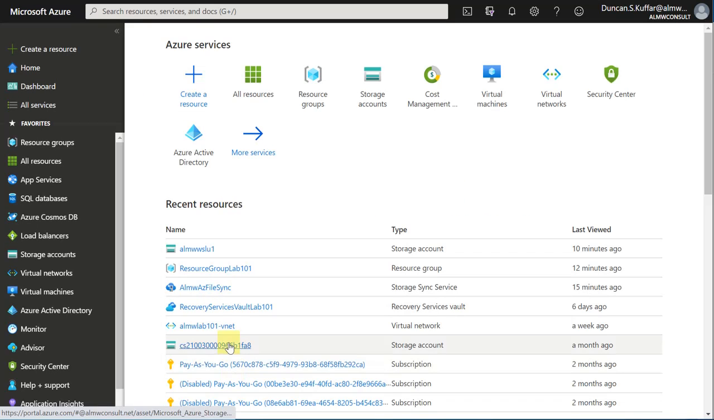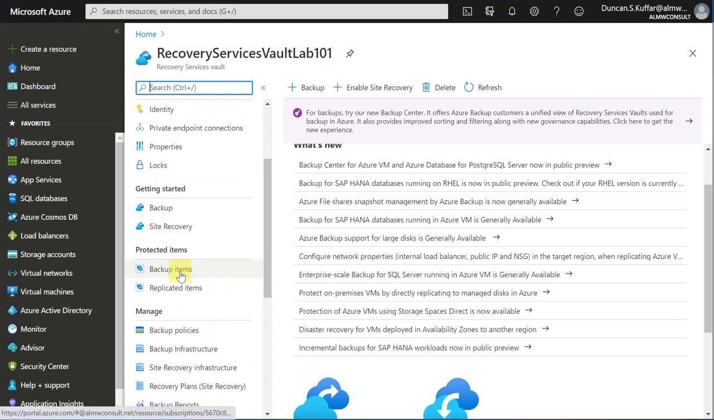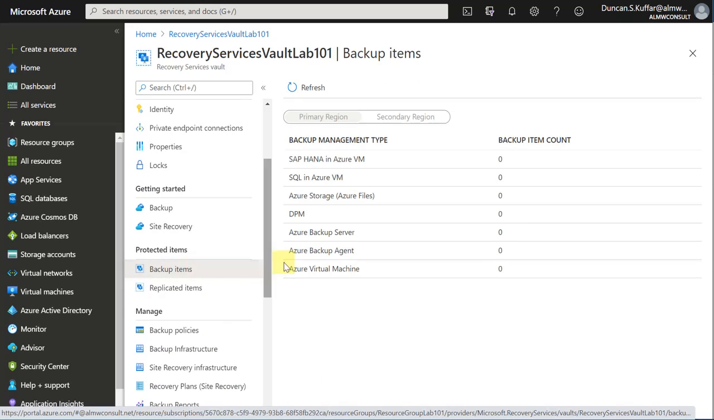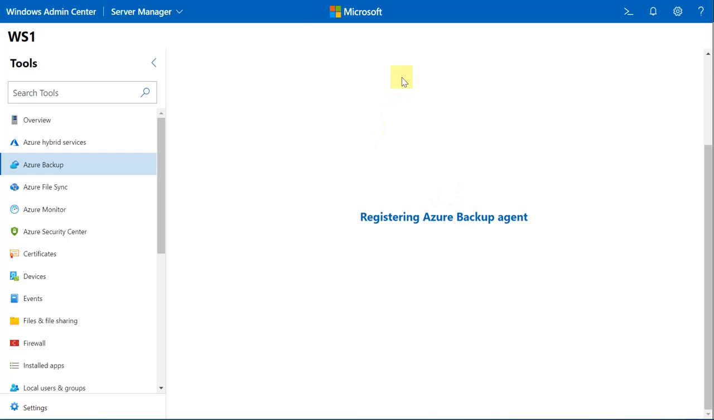Go to Azure Portal. Click on Recovery Service Vault. Click Backup Items. Notice 0 backup items at the moment while setup is underway. Switch back to Windows Admin Center.